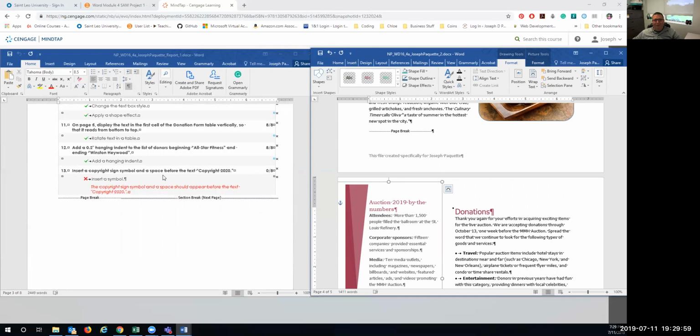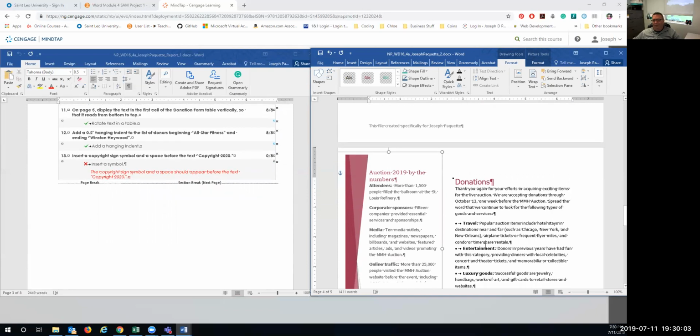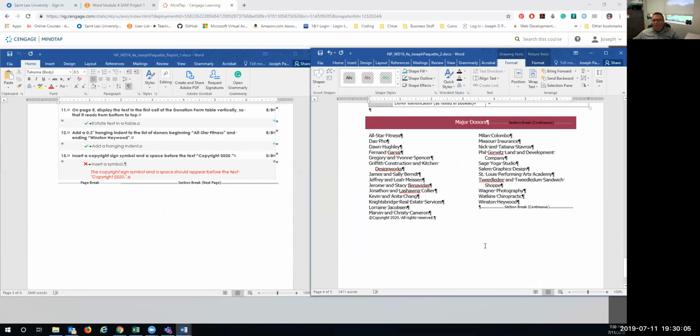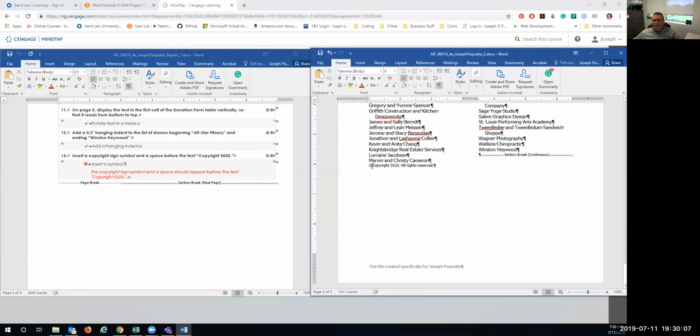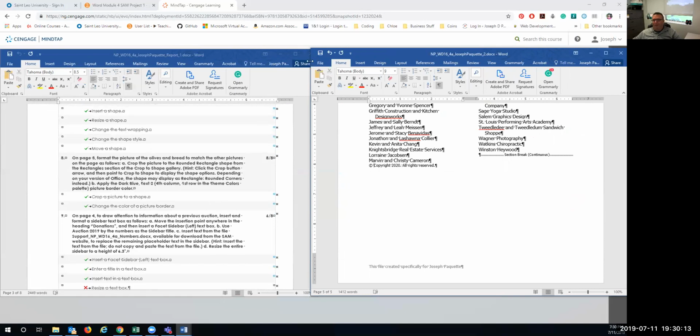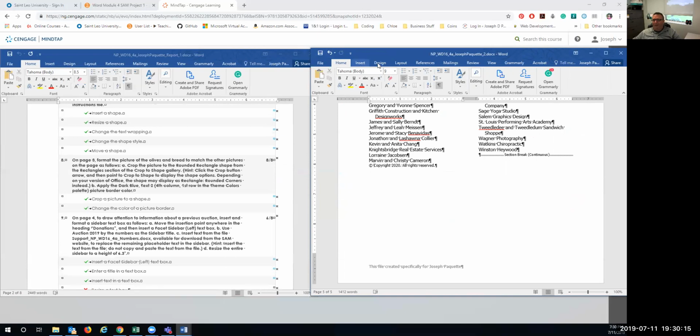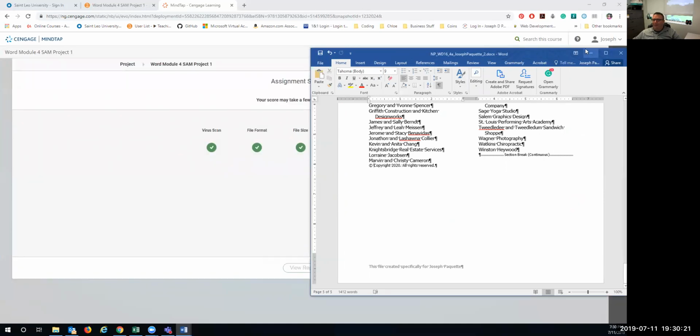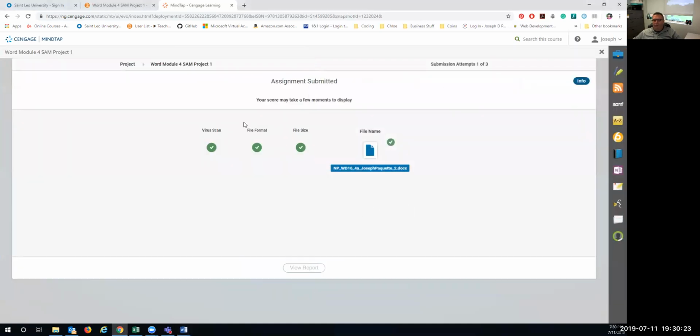Insert a copyright symbol and a space. See, so there's another problem. Copyright symbol, but we didn't put a space. That should be it. So try it again. Let me submit mine before you submit yours, to make sure we didn't miss anything else. Save it. Close. It's going to go out again though.